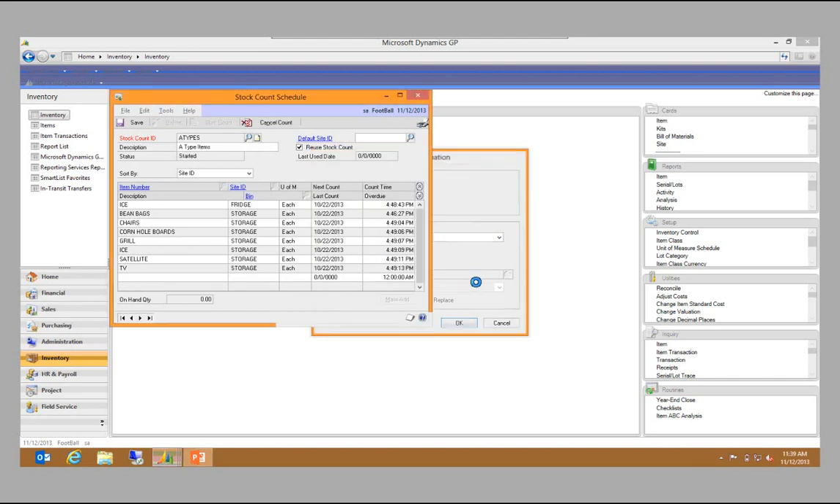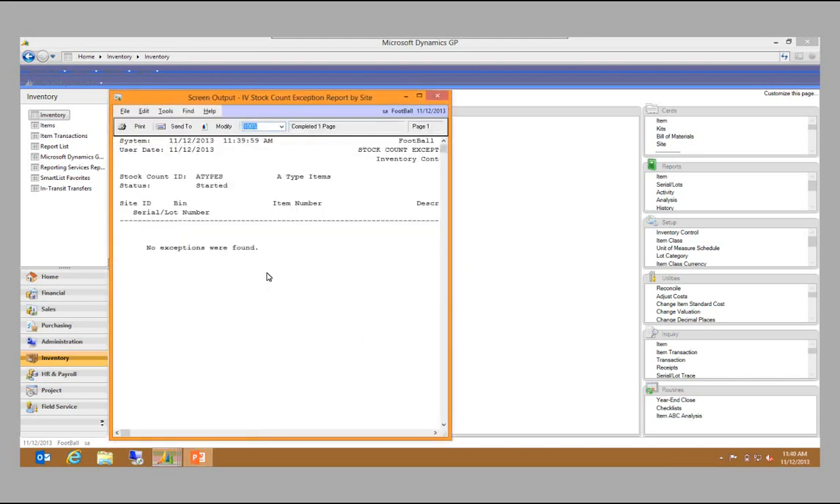So no exceptions were found, there weren't any issues. So I don't have any started stock counts with any of these items already. So this is going to allow my stock count to be started.